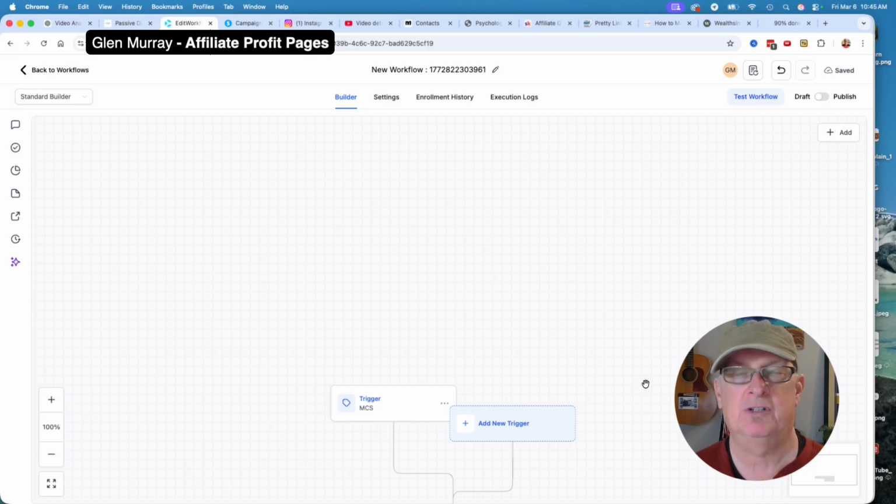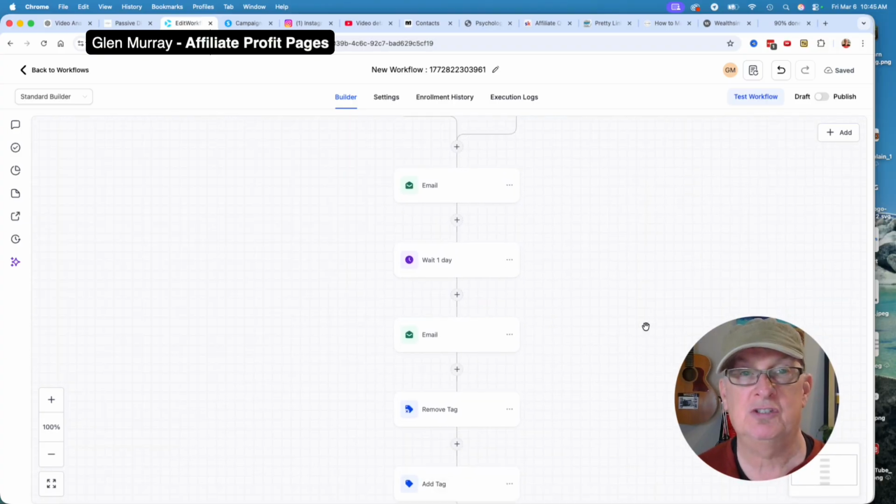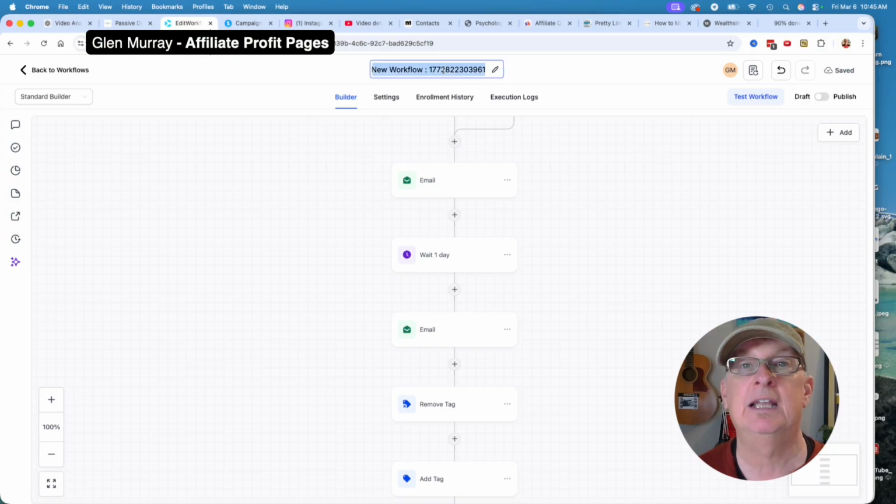So that's the best way to trigger stuff. Now let's do the same thing in Systeme. So that's it, guys. And you can make as many workflows as you want. You want to name them. This is going to be called MCS. I'll just do it as test so I know.